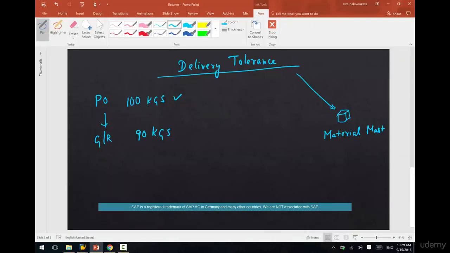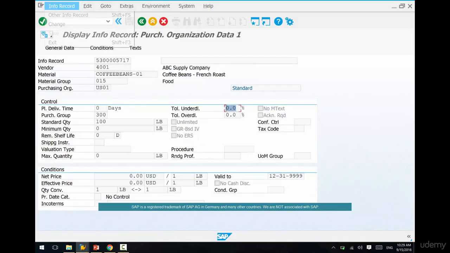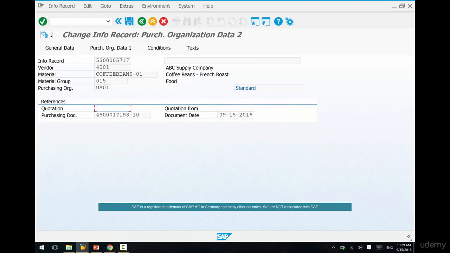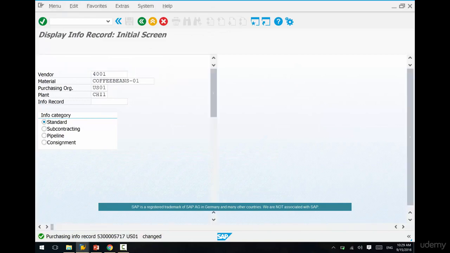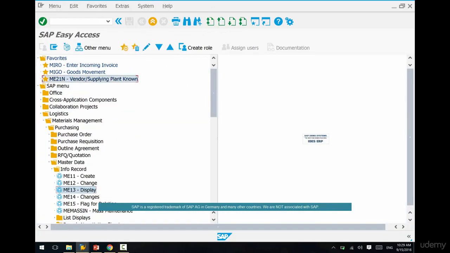What this means is delivery tolerance is not just set at the material master level, it's also set at the purchase info record. Right? So this is given the first preference. And if nothing exists here, then it goes here. You want to see it in action? Let's go change this. Change and set 5% here, 5% here, under delivery, over delivery. Right? And save it. Now let's go create a purchase order.